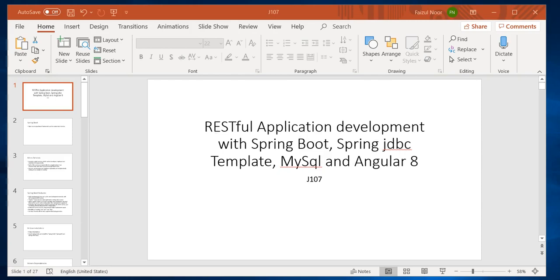Today's tutorial I'm going to start a new topic, and that is RESTful application development with Spring Boot, Spring Jdbc Template, MySQL and Angular 8.